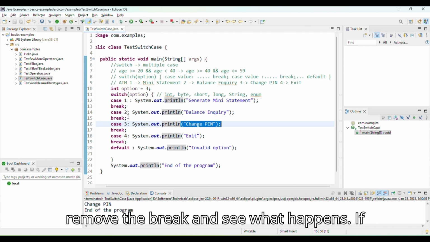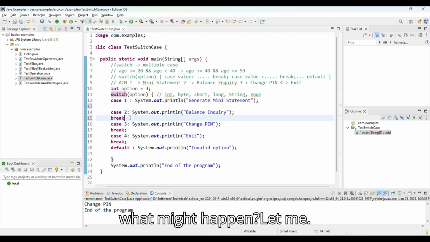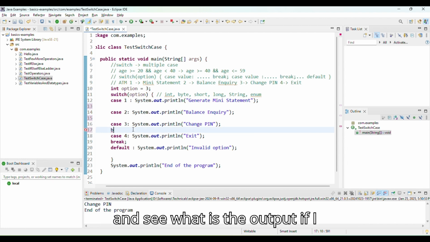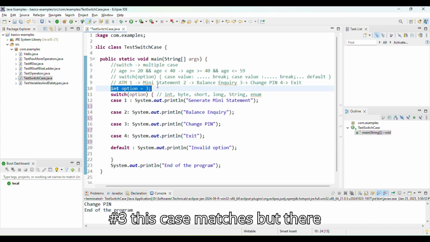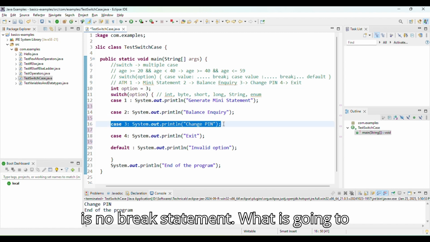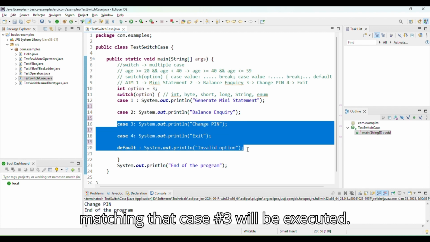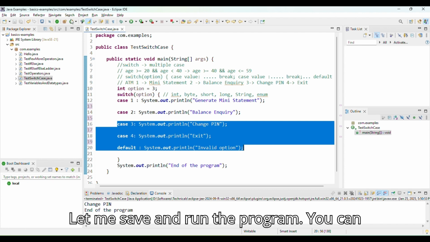Let us remove the break and see what happens. If in case I do not have a break statement, what might happen? Let me remove the break statements everywhere and see what is the output if I have the option number 3. So once the option number is 3, this case matches, but there is no break statement. What is going to happen is all other cases after matching that case number 3 will be executed. Let me save and run the program.